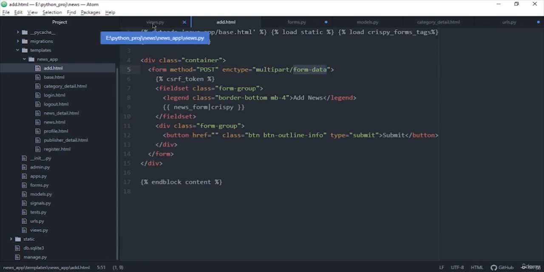I mean only the name of the image will be uploaded, but not the actual image. So we cannot do anything with the name unless we are in the same system. So we need to give this as enctype equal to multipart form data. So this is actually very important, and I forgot it, and it gave me a lot of headaches.